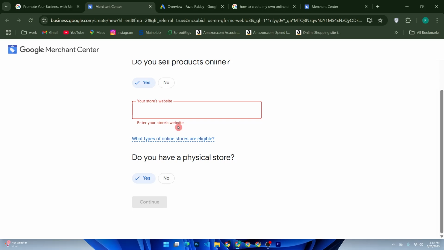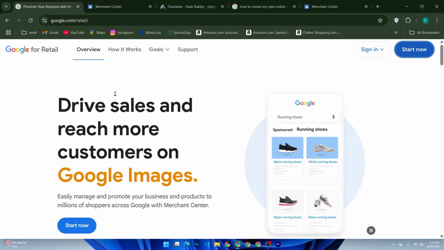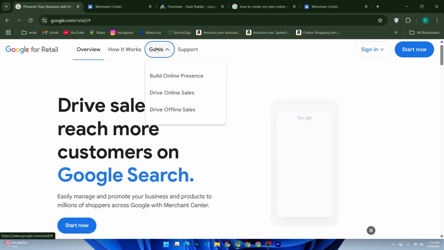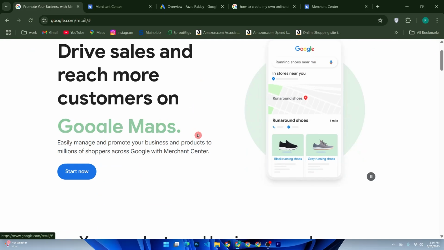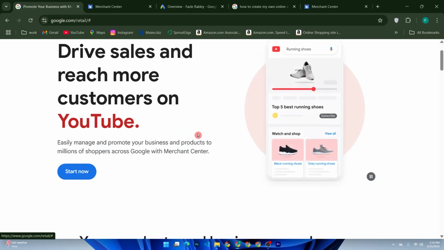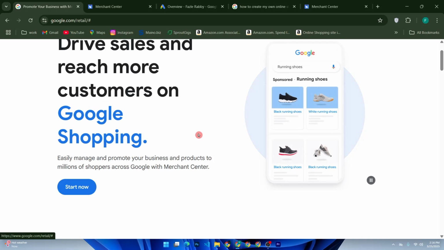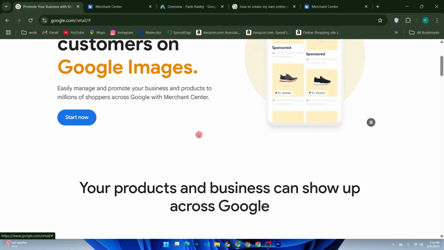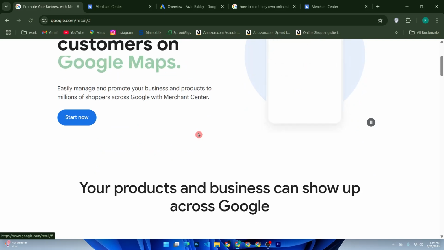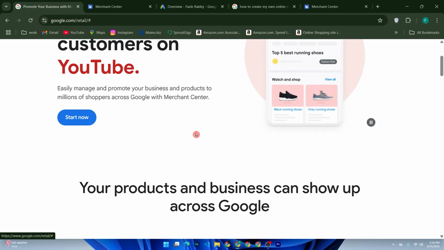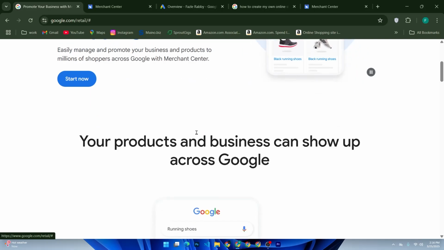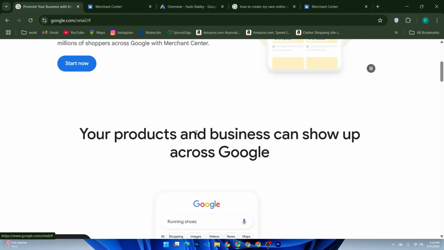Method 1. Add products manually. Go to products and add products. Fill in details like product title and description. Use keywords for better search visibility. Product images: high quality, white background preferred. Price and availability: match your website. Category and brand: ensure Google categorizes it correctly. Click submit and save.